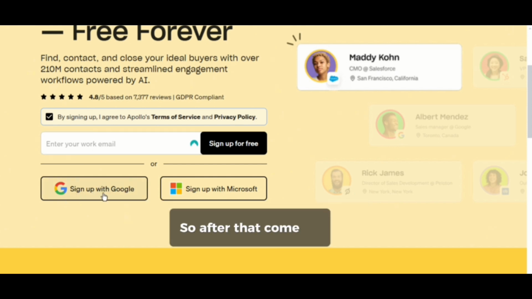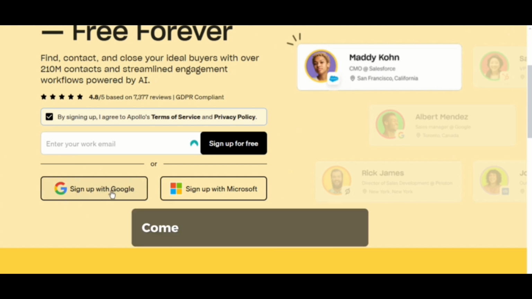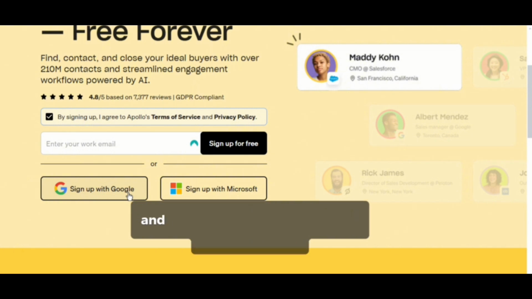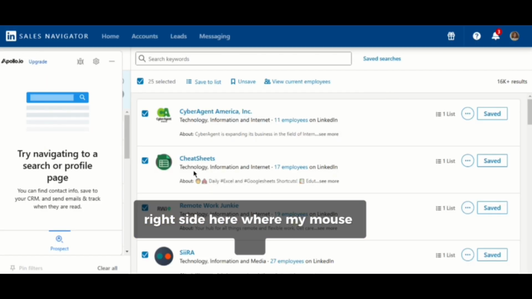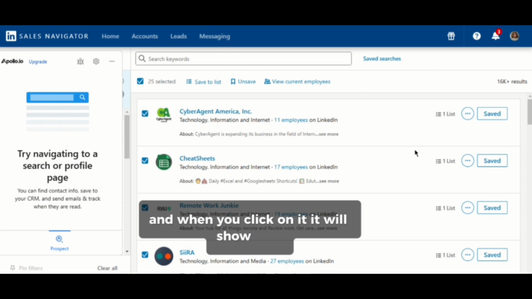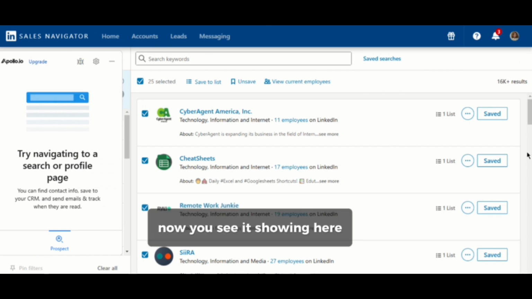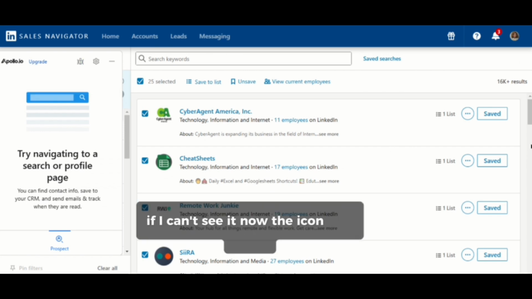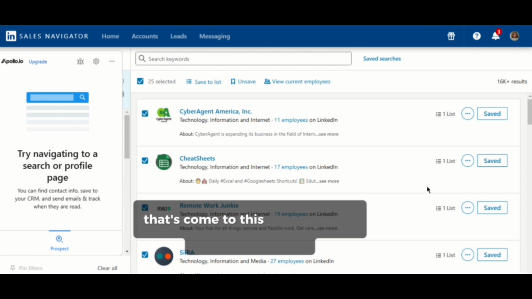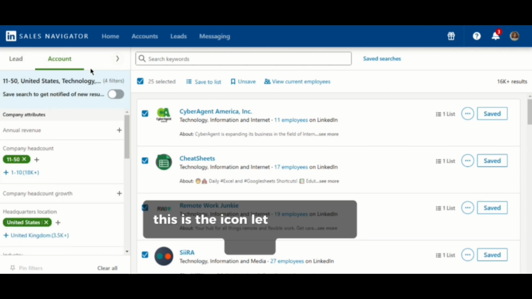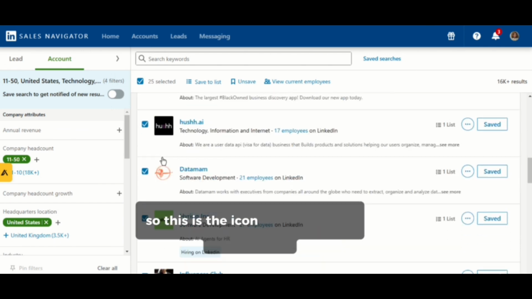After that, come to LinkedIn Sales Navigator, and you will also have the icon on your right side, where my mouse is. When you click on it, it will show here. Can you see it's showing here? If I cancel it now, the icon has gone. It has come to this side. Can you see the icon here? This is the icon. Let me bring it back.